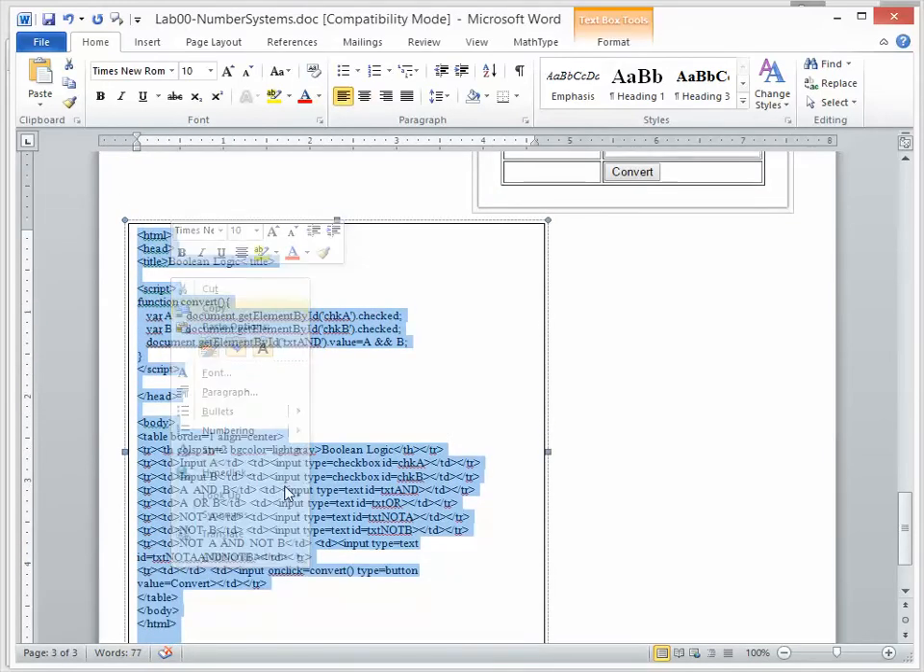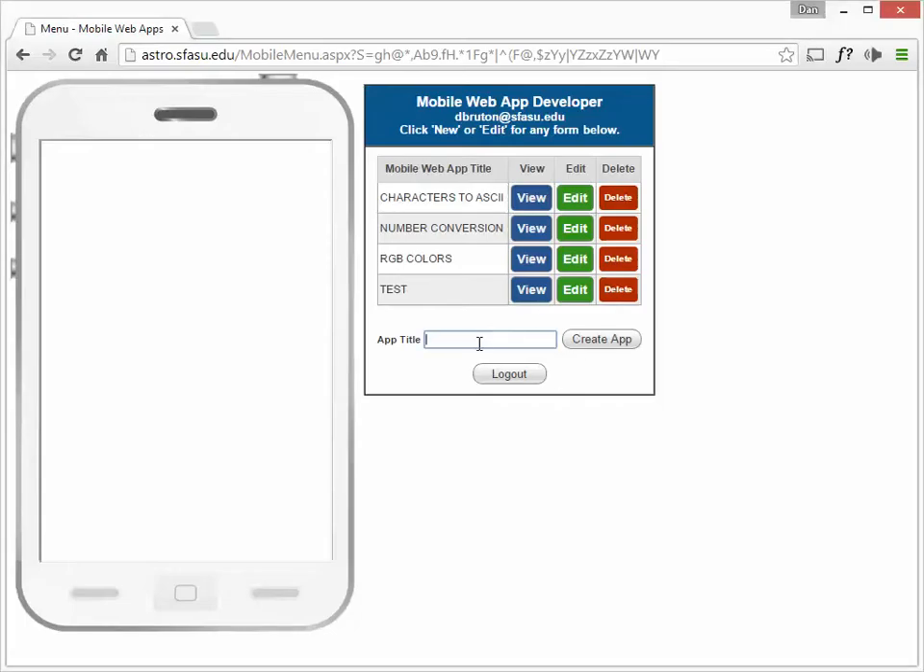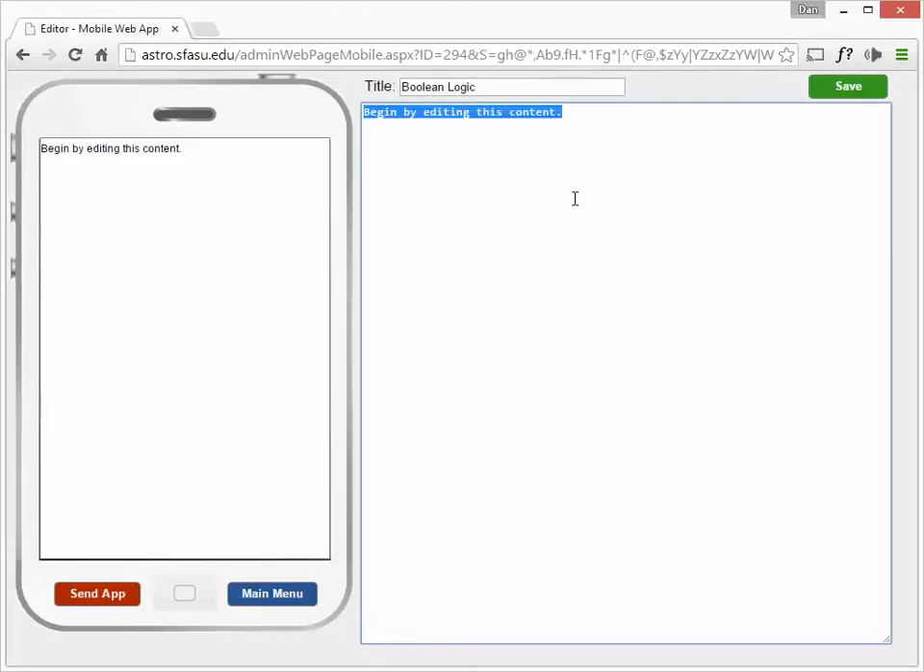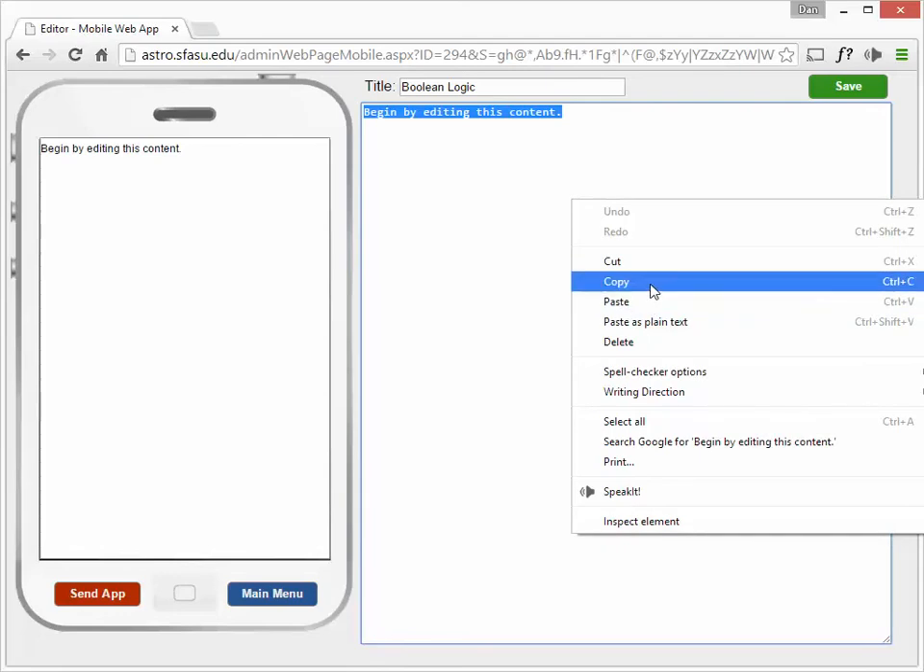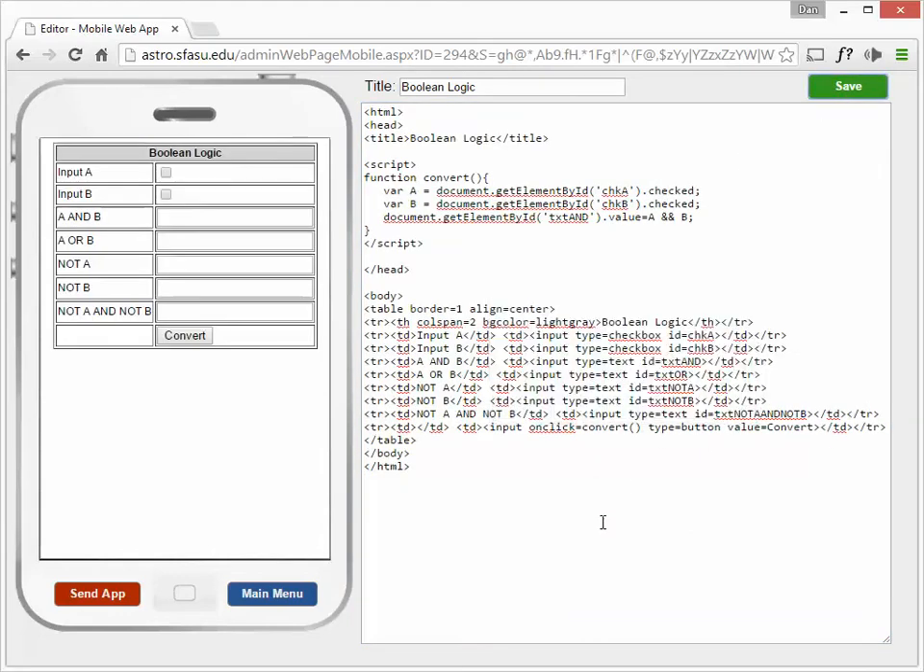So let's copy this, paste it into a new application. The application is called Boolean logic. So here we go. Creating the application, editing, selecting the content here, and I'm pasting all of that code. This code is not going to do all of what we need to do, but it will do part of it, I think. If you hit convert, then you'll notice it puts the false in that right there.